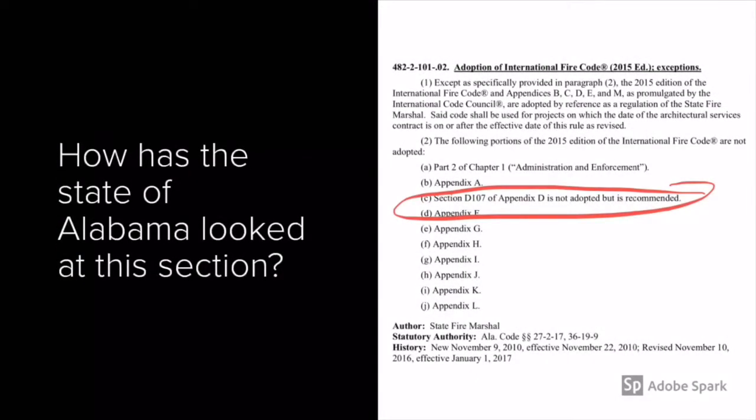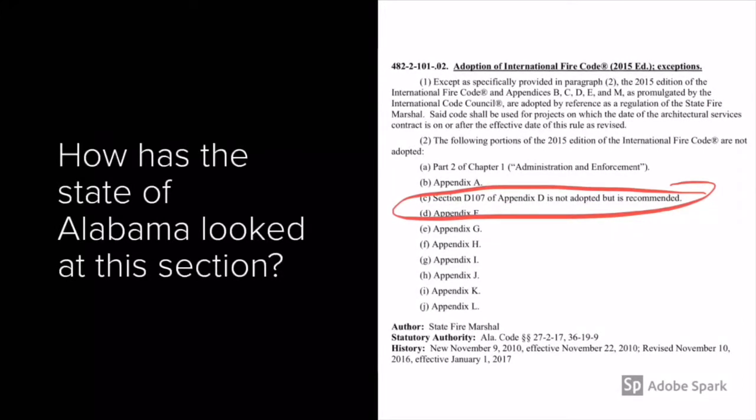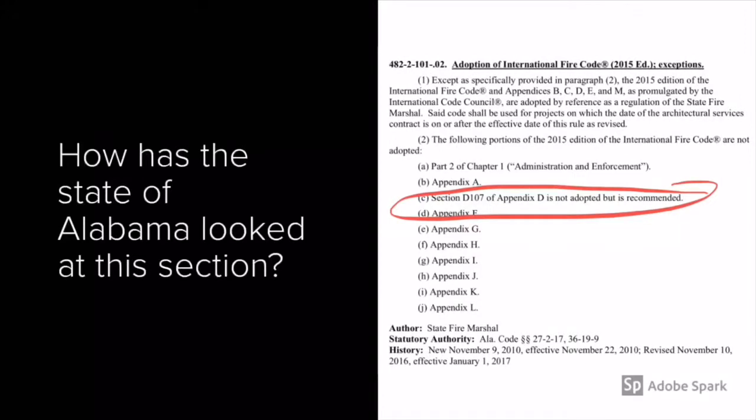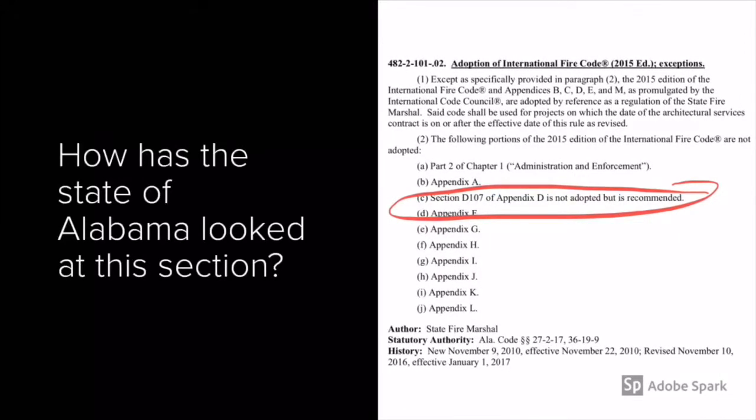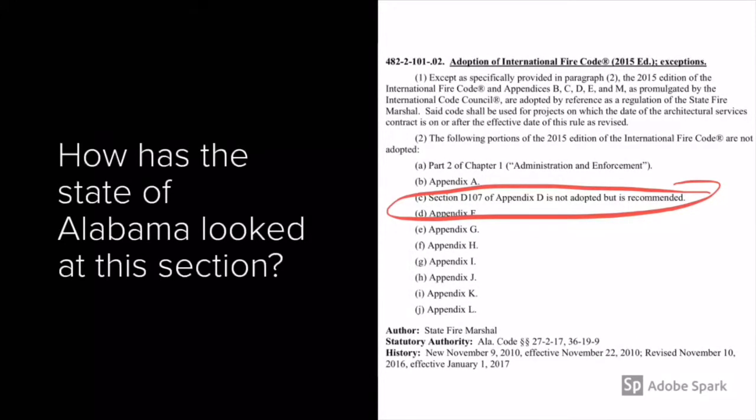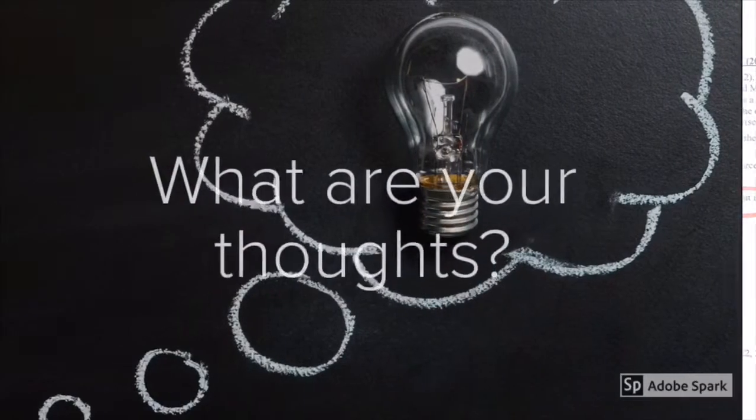So how has the State Fire Marshal's Office looked at this section? In November of 2016, they adopted the 2015 edition of the International Fire Code. And in that adopted ordinance, I looked and I saw that Section D107 of Appendix D is not adopted, but is recommended. Know that we can be more stringent than the state, and I don't know what their reasons were for not specifically adopting that section, but just be aware of that.